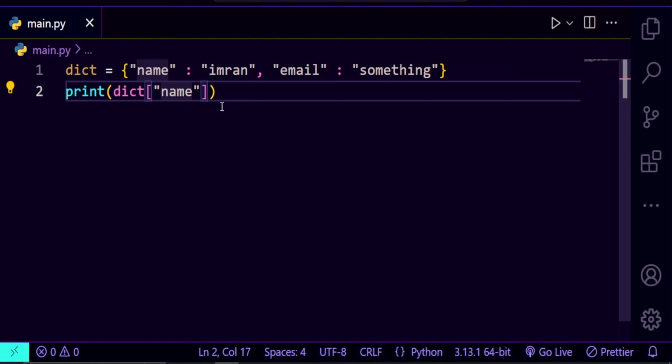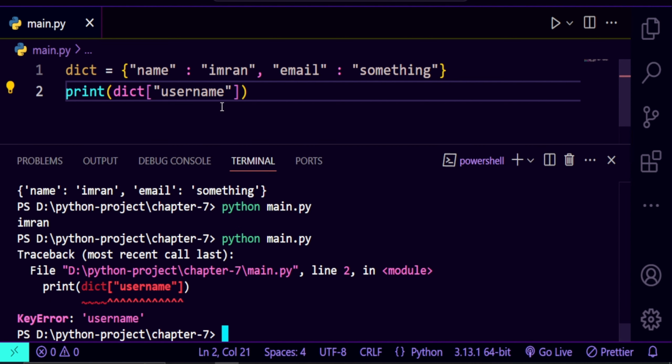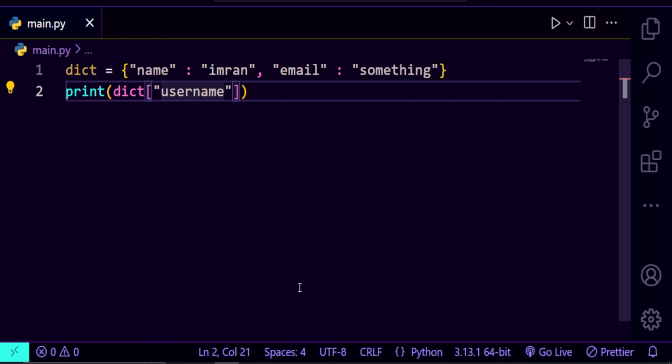Now I'm trying to access something that does not exist, like username. Now it's giving the error. The key error is username. That means it's telling us that that particular key does not exist in that dictionary. I think you got the idea.